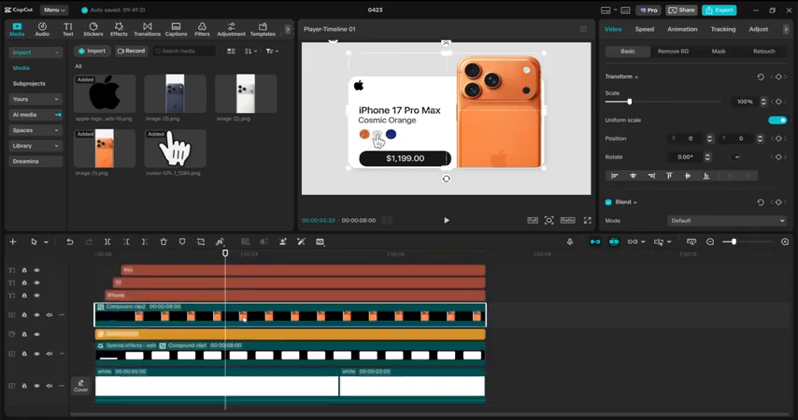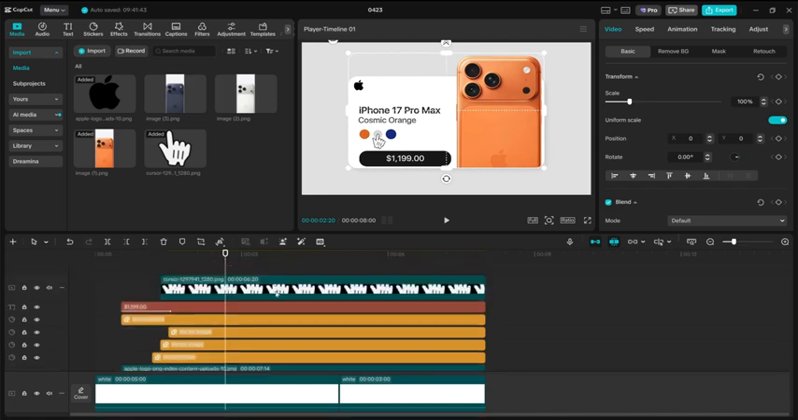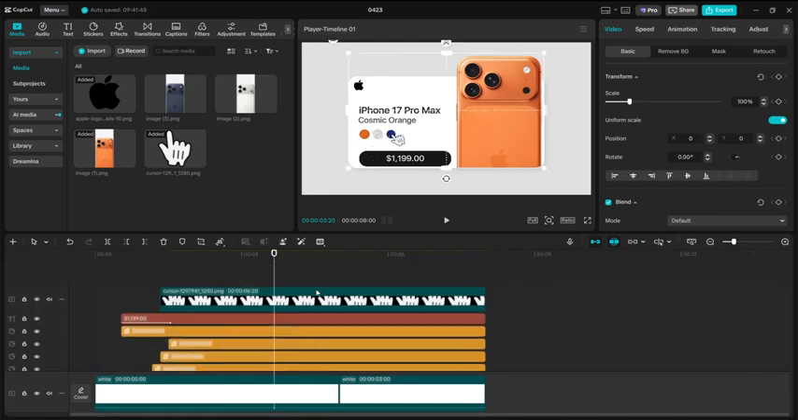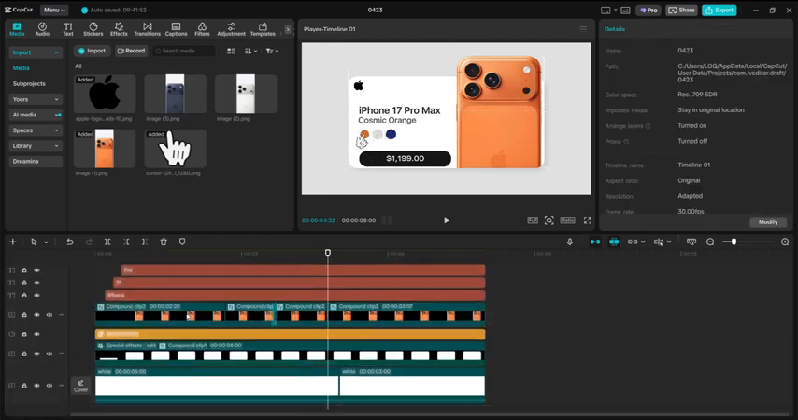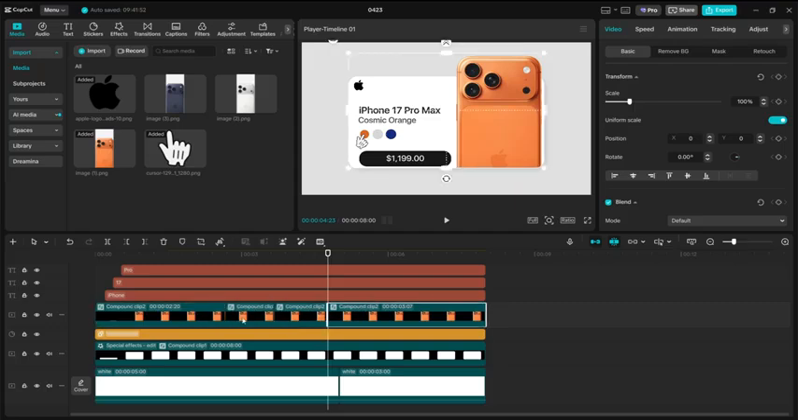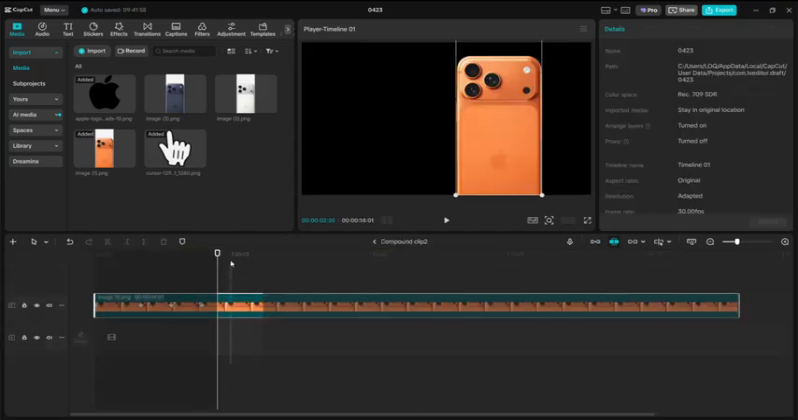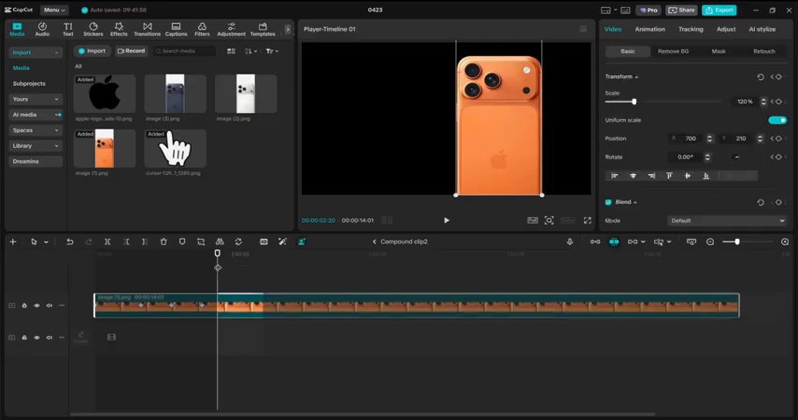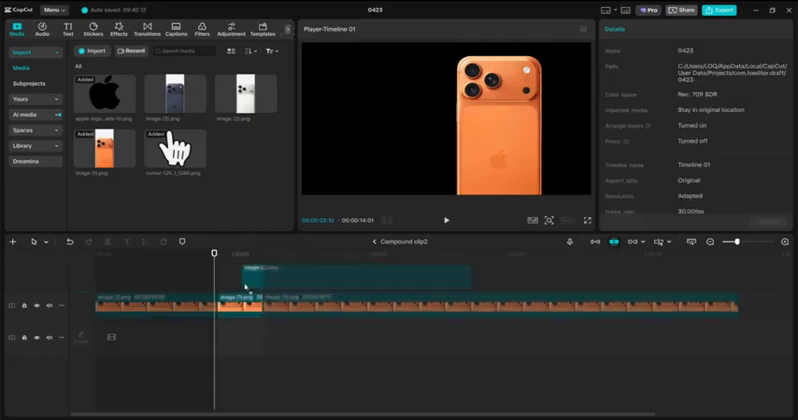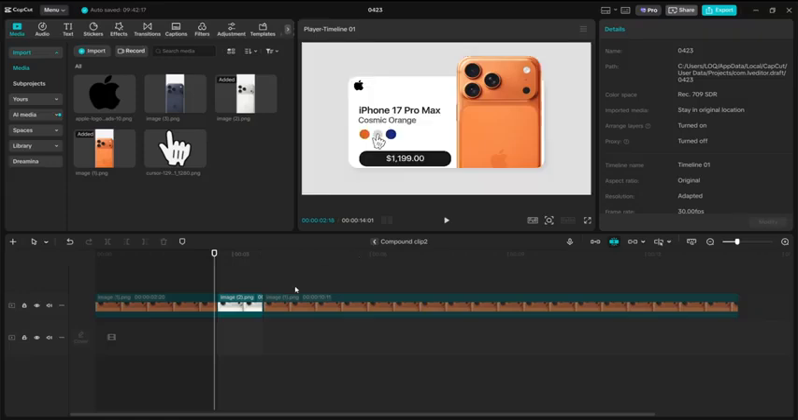As the final step, update the phone colors. Split the phone layer at the same positions where we added the click animation. Now you'll see the layer split into 4 parts. Double-click the second part. You'll notice a light area between 2 darker areas. Split that part and drag and drop the second color phone image to replace it. Do the same for the third part.